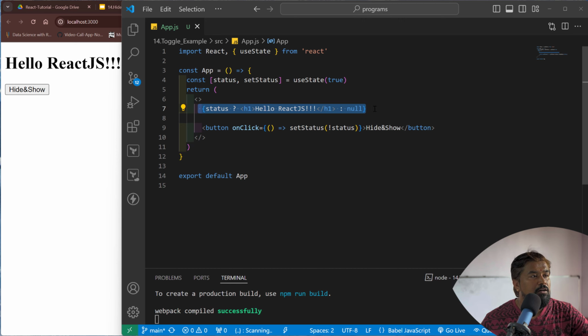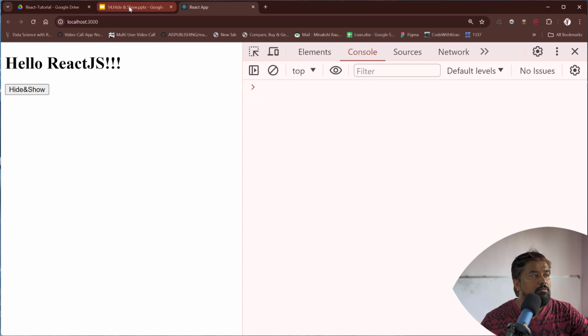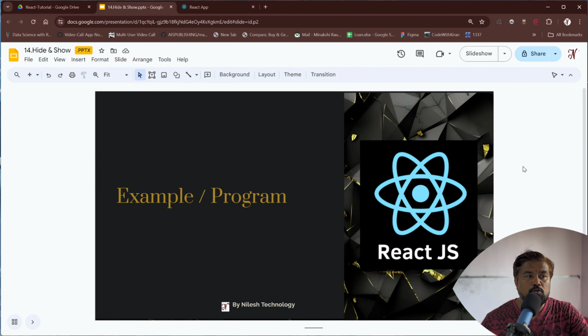We will see more examples using conditional rendering in upcoming videos. Okay, and I also pushed each and every piece of code to the GitHub repository. Please go to the description for the link and refer to the code.